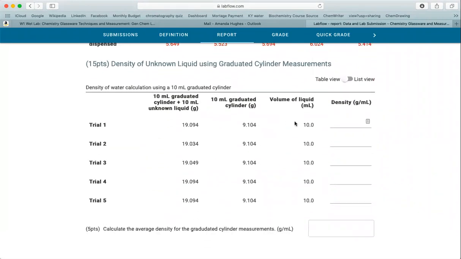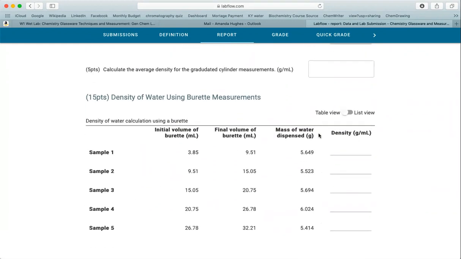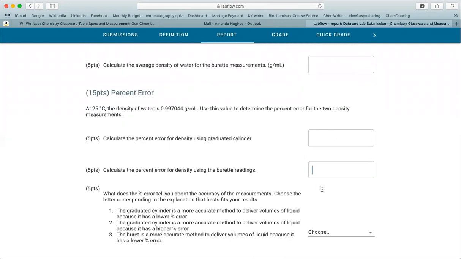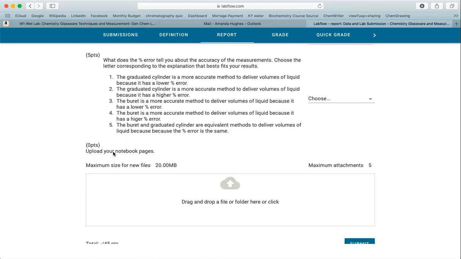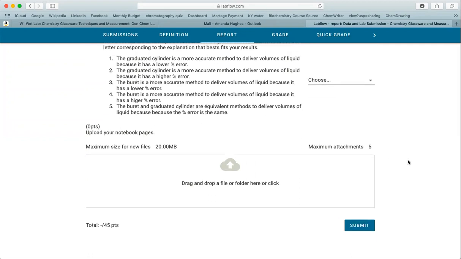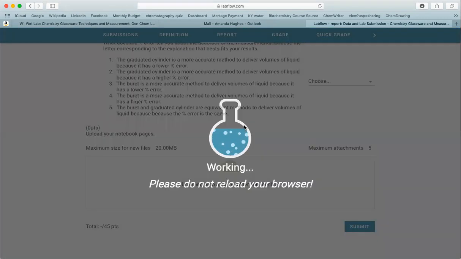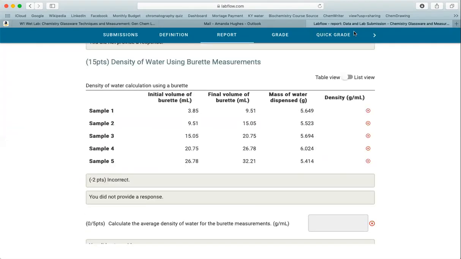So make sure you fill out all the data completely. You'll need to calculate the densities, calculate an average, calculate the densities of water from the burette, and then come up with percent errors. And at the very end, there was the option to upload your notebook pages. Well, you didn't complete the lab, so you have nothing to upload down here. And then you just submit. And that is how you will complete your online lab reports.